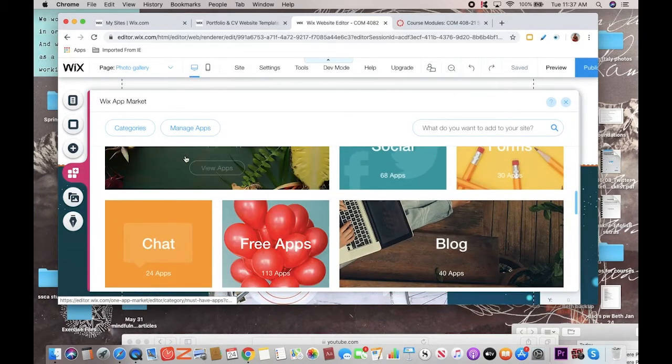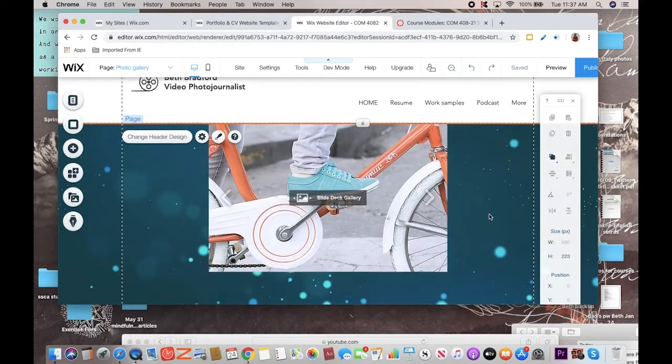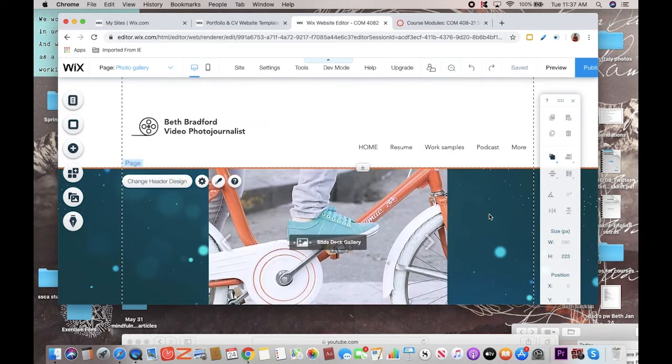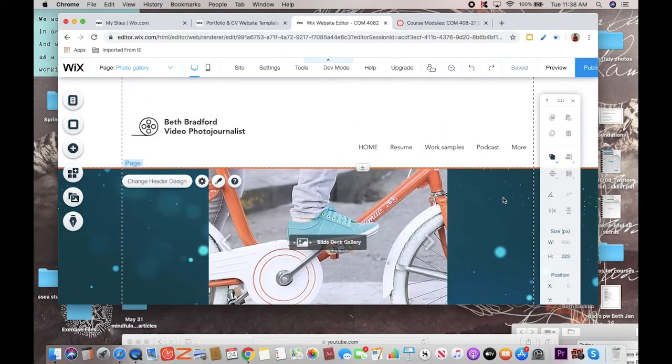I can't emphasize enough how important it is for you to make your page as simple as possible and easy to navigate. Okay, so you don't want a million different offerings in your menu. Just keep that very, very simple. That way the user has the option to choose if they want to look at your resume, if they want to look at your work samples, if they want to subscribe to your podcast. They can decide where they want to go.